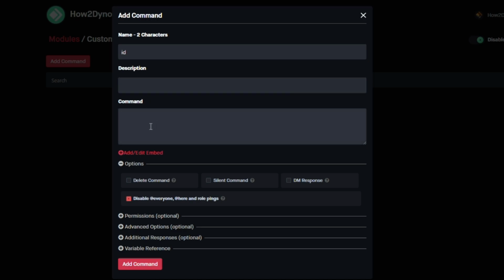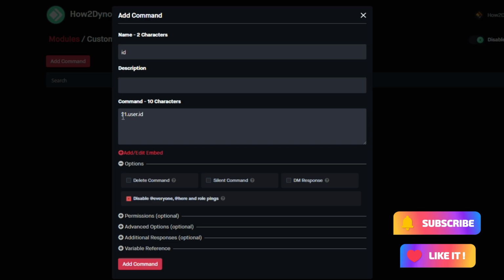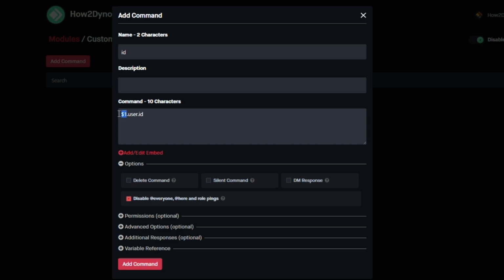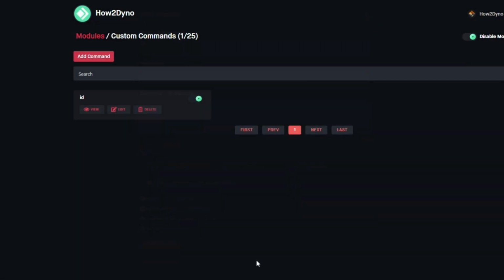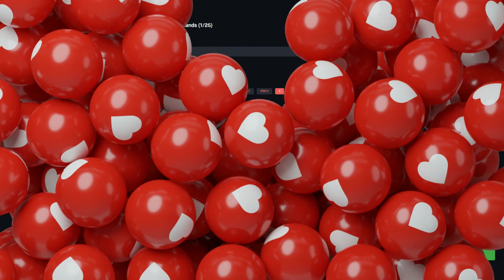And then for the actual command itself, it's literally just one line and that's it. So this will go ahead and grab the user we mentioned, and then this will just convert it into a user ID. So that's pretty much it when it comes to the body of the command. We'll go ahead and hit add command. Now we'll switch over to Discord and test out the command.